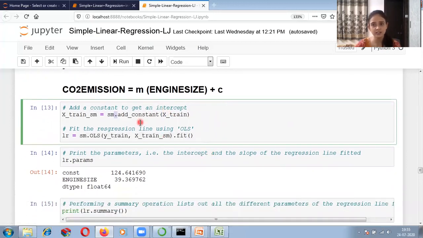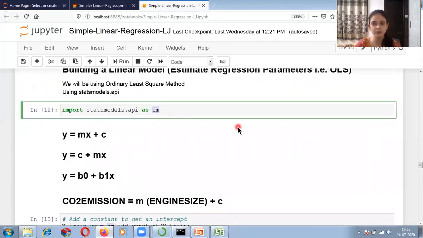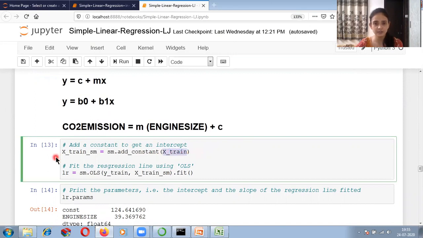So for adding the constant, what is the syntax? We have already seen it in the previous lecture. I am writing sm. Where does this sm come from? It came from here, that is my statsmodels library. So I am writing sm.add_constant. I am adding a constant to the x train, and I am storing it in my new variable, x_train_sm.